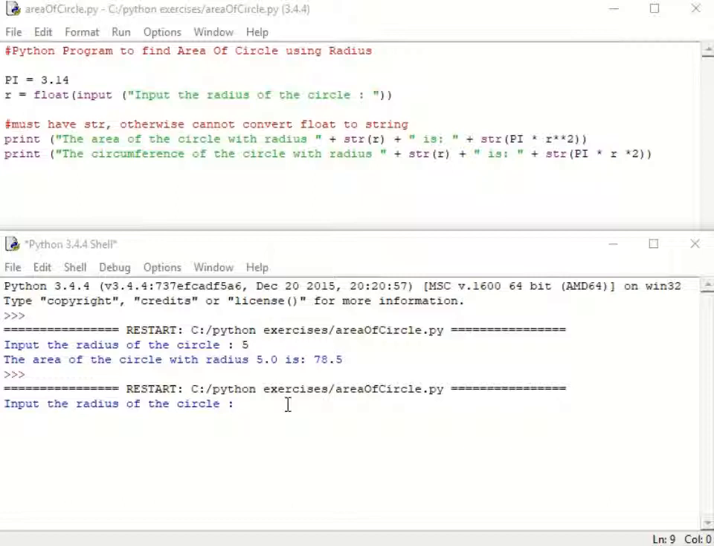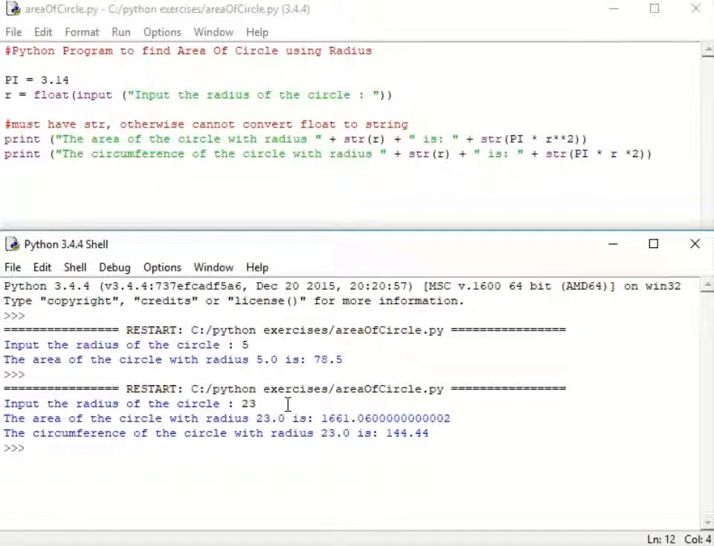In the interactive window, if I now type in 23 and I now press enter, you can see the first line is what it was before, the area of the circle, but the second line is the circumference of the circle, which is now 144.44.